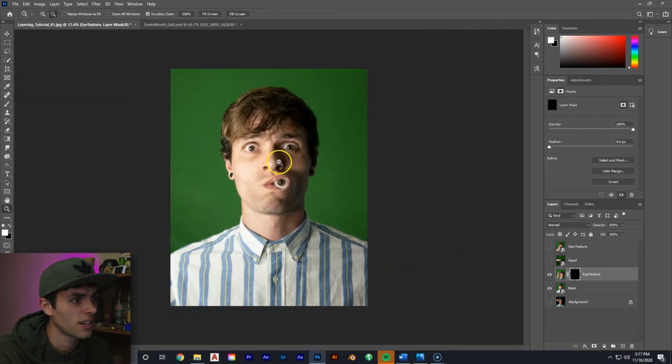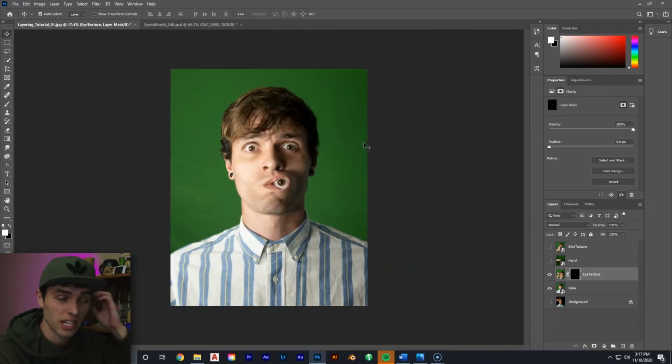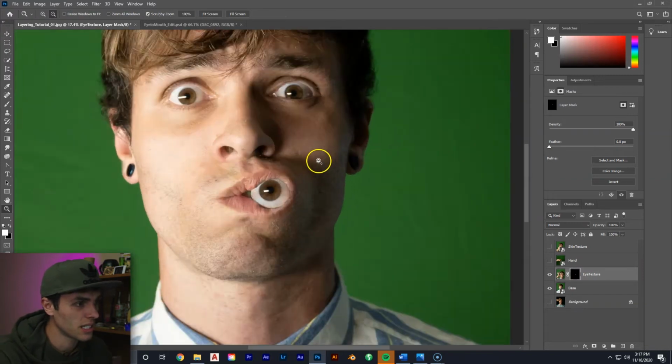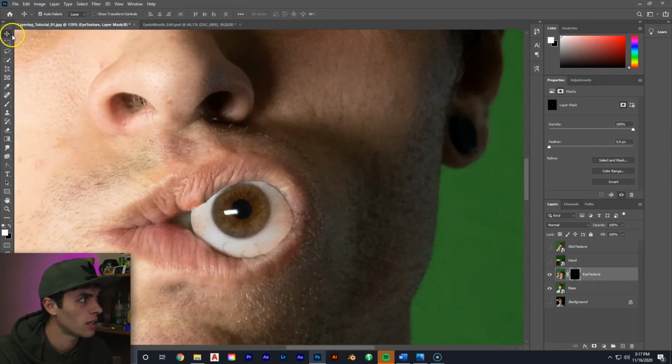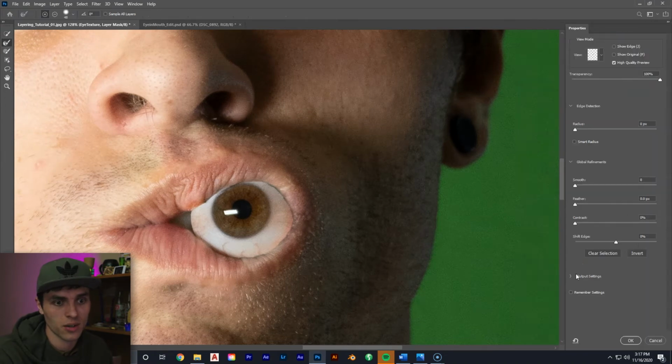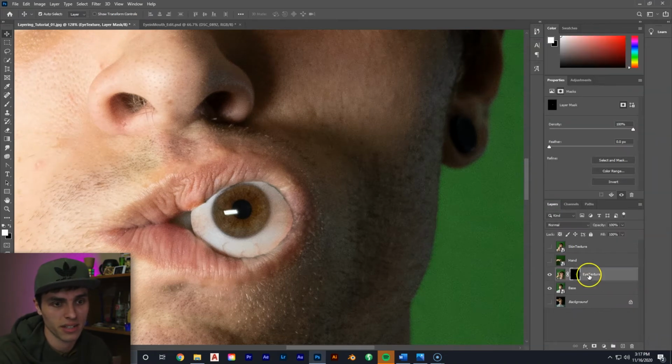So if you zoom out here, the effect is done and we're done. Joking, but it's pretty close, it's getting there. So to make minor adjustments, hold on, let me go back to that real fast. So here's our eye texture layer. We just created a mask, and now this black square represents the mask we just created.